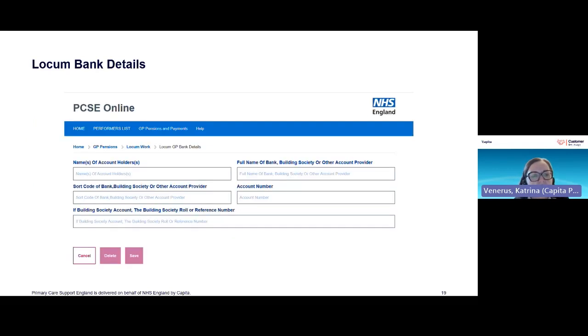Then on the slide here, you can see that it's pretty much the details that you would normally see when you're being asked to complete your bank details anywhere. So name of account holder, name of the bank, sort code, account number, and if it's a building society, the reference number, but a lot of the time that's blank.